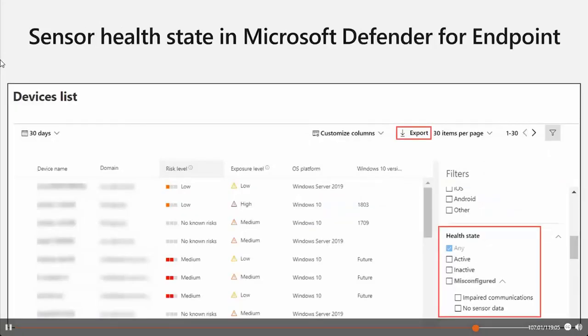Another big topic in Microsoft Defender for Endpoint is that you check the sensor health state in it. There are basically two status indicators that are important to provide you the information on the number of machines that are not reporting properly to the service. One is the misconfiguration state and one the inactive state.